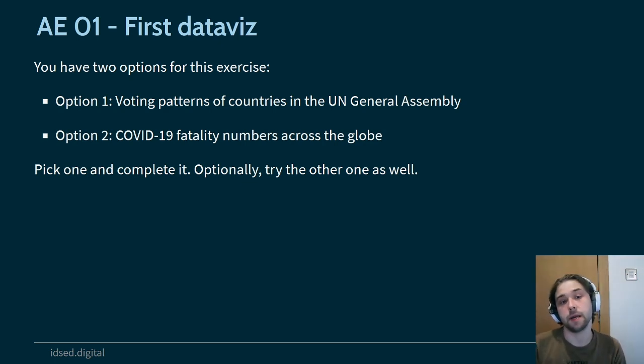You have two options for this one. We know that a lot of people will want to look at coronavirus data because it's obviously one of the data focused things that's really in the news at the moment. So we've got an option there for you to have a look at, but we also know that some people, and I think I might be one of those, want to get away from thinking about COVID every once in a while. So we've also got the option of looking at the data set to do with the United Nations, that's the one that you saw in the previous video.